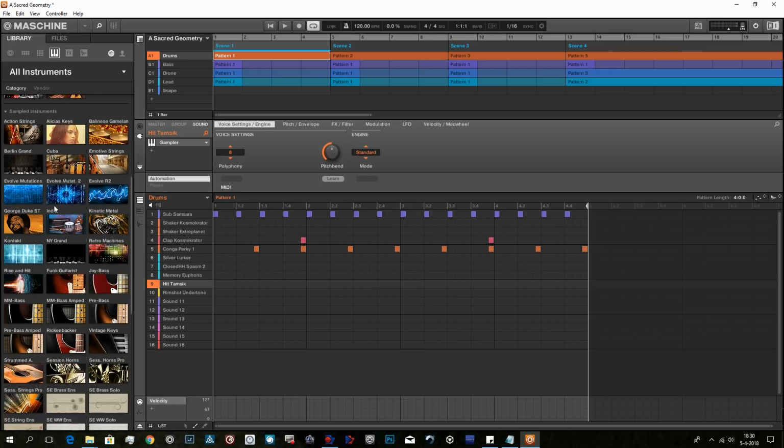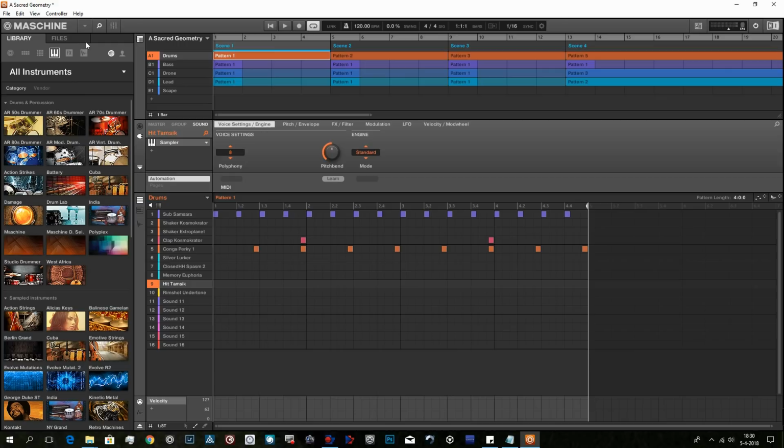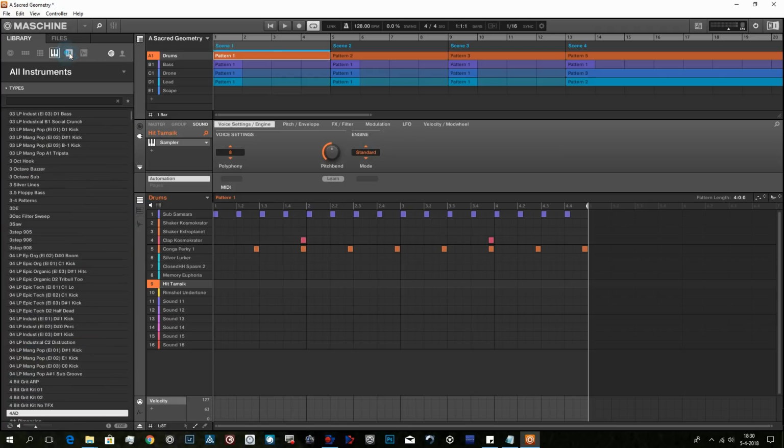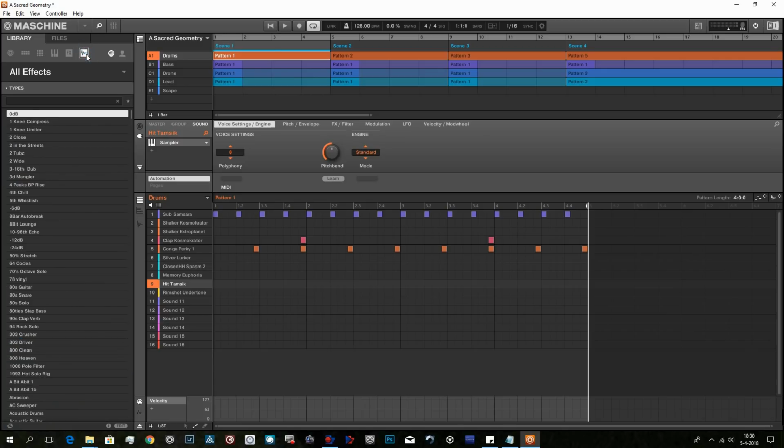I've got Komplete 11 Ultimate, and then it looks like this. Also in the user content, you will find third-party content, like Maschine expansions from third parties, not from Native Instruments, or sample packs. When you import and install them, they will be in the user content. And you've got your effects. And we've got the samples.